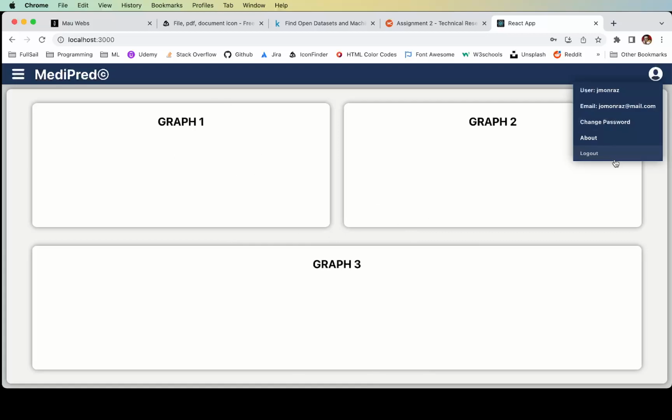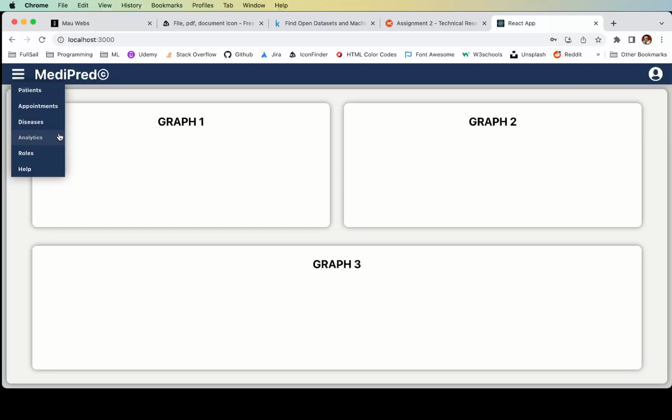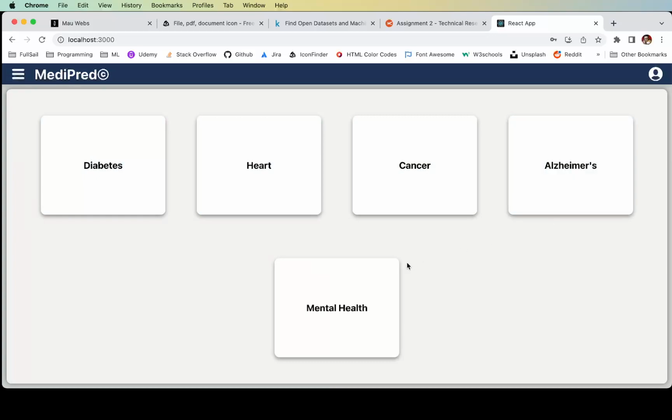Also, I created these menus in here for both the user icon and the hamburger menu. There are different models. The only models that I have implemented is the patients and the analytics sub menu. So if I click on analytics, it's going to show me this sub menu in here. This was made with React, and the styles I made them with CSS. Right now the buttons are not functional, but I'm going to create different features for each button.